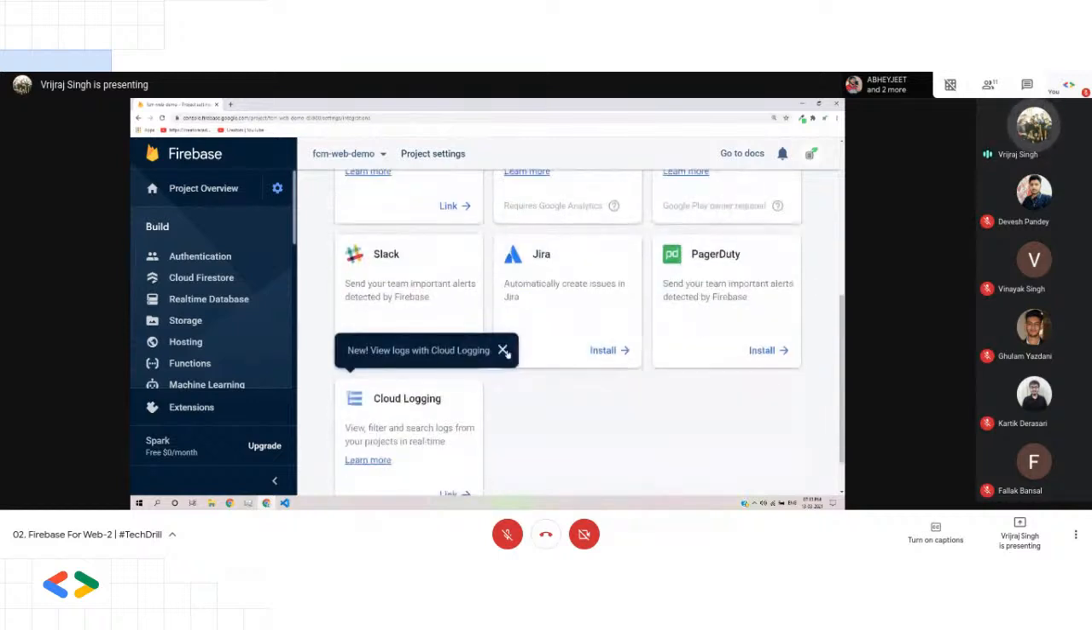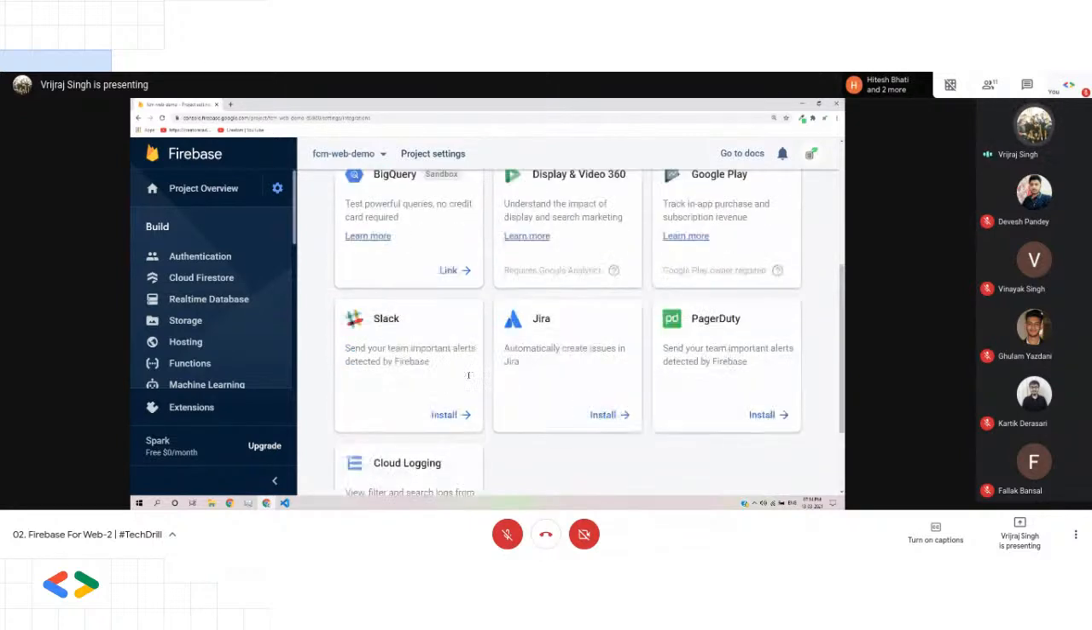And if you're working with Slack in your organization, you can also integrate your Firebase project with Slack. In Slack, you will get logs about the entire services, like authentication, for example, that this email ID logged in with a Google account at this particular time. You can do that. Similarly, this one is for Jira. If you are working on software project management with Jira, you can use it. And similarly for PagerDuty and Cloud Logging.